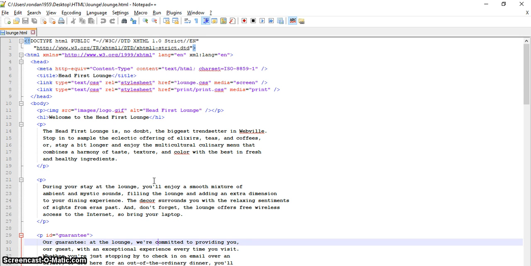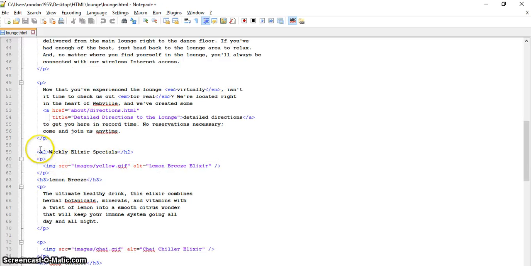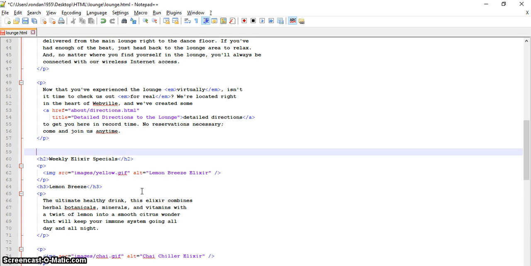And the first thing we're going to do is create a div around the section of Elixir specials. So if you scroll down your page to the section that starts with weekly Elixir specials, right here, I'm going to hit enter to leave a little space. Arrow up, and here's where we're going to create our div. So create a div, space, id equals, and we're going to call it elixirs. It can be called anything, but we're going to call it something that makes sense. In this case, elixirs is the section we're working with here.